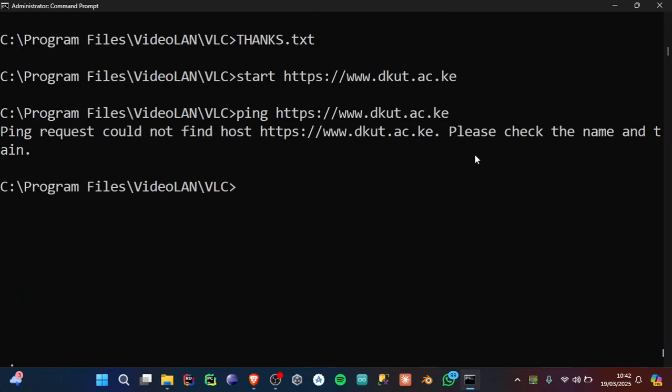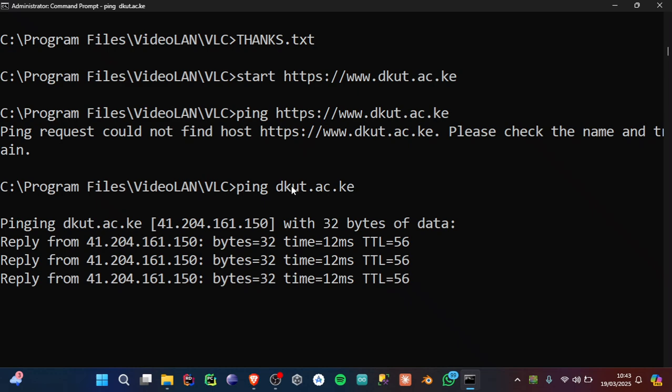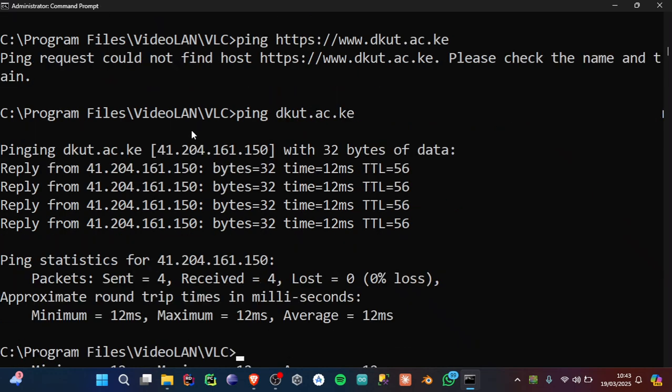Ping could not find the host. Please check the name. Ping decode.ac.ke. Yeah, you can see we were pinging decode.ac.ke. This is the IP address that it used. And then you actually get a reply from that website, and the time to live is 56.